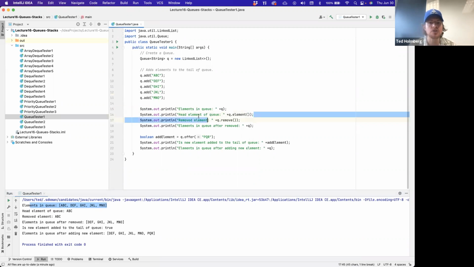Then I'm going to do queue.element to get the head element of my queue, and that's going to be ABC here. Then I'm going to remove the head and get that value back. So here you can see the removed element is ABC, and the new state, if I print that out, is now going to be DEF, GHI, JKL, MNO.